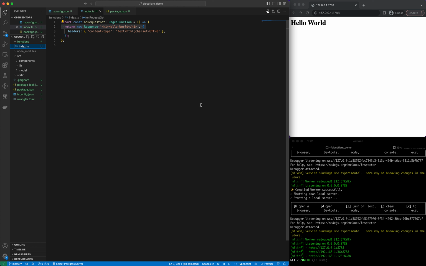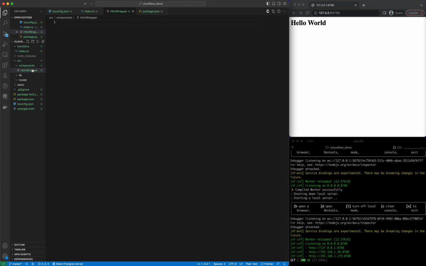So let's see what we can do. Well, the first thing we can do is abstract some of this stuff out. What I would like to do is grab a template file. I've created one earlier that's going to be in my components folder, and it's called HTML wrapper. So let's go ahead and create this thing in components. Now I want it to be a TypeScript file.